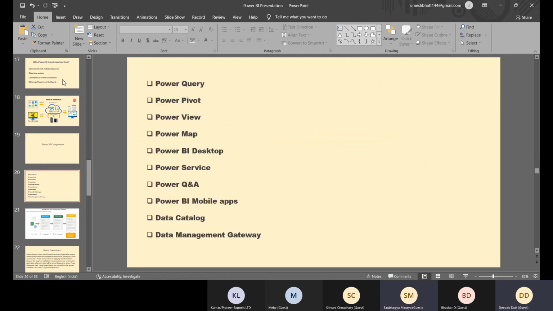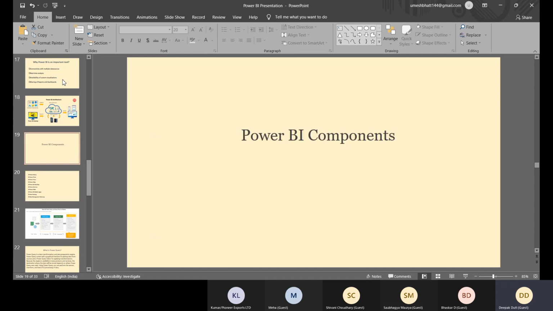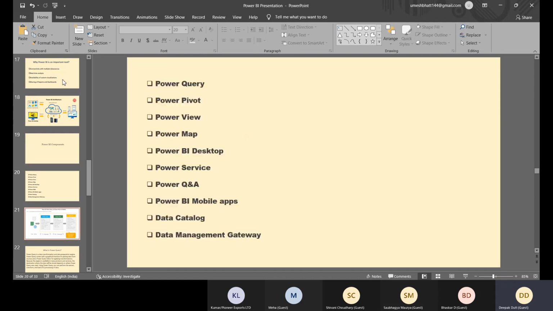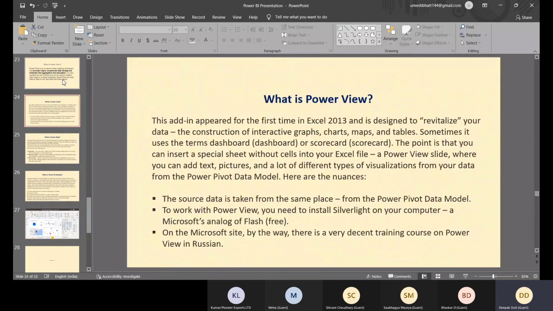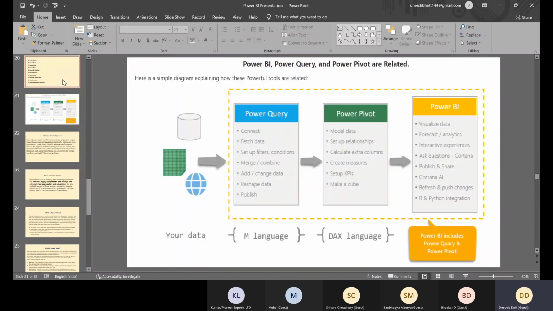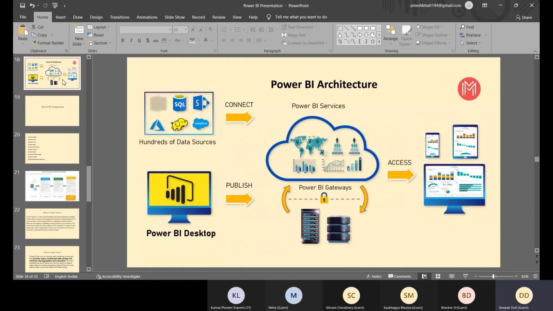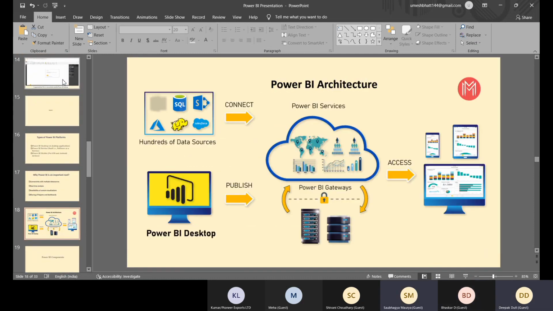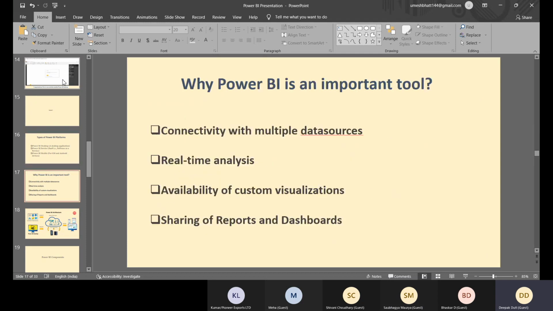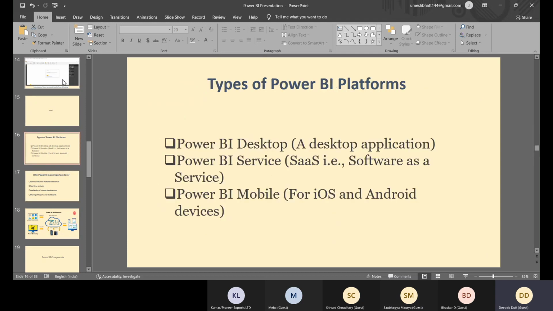And the next question that can be asked is: what are the Power BI components? These are like one-liners. If you can explain it in just one line, that would also be okay. But they can ask you what the Power BI components are. And maybe they'll ask you the types of Power BI platforms, which are Power BI Desktop, Power BI Service, and Power BI Mobile.